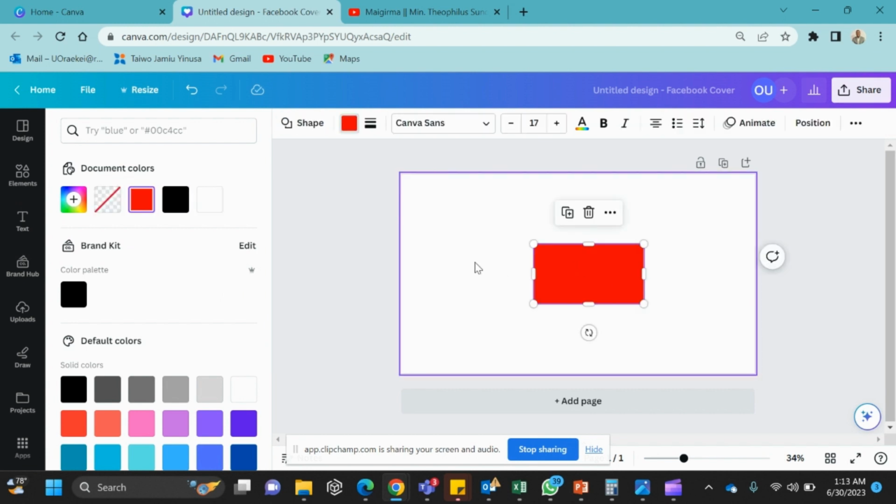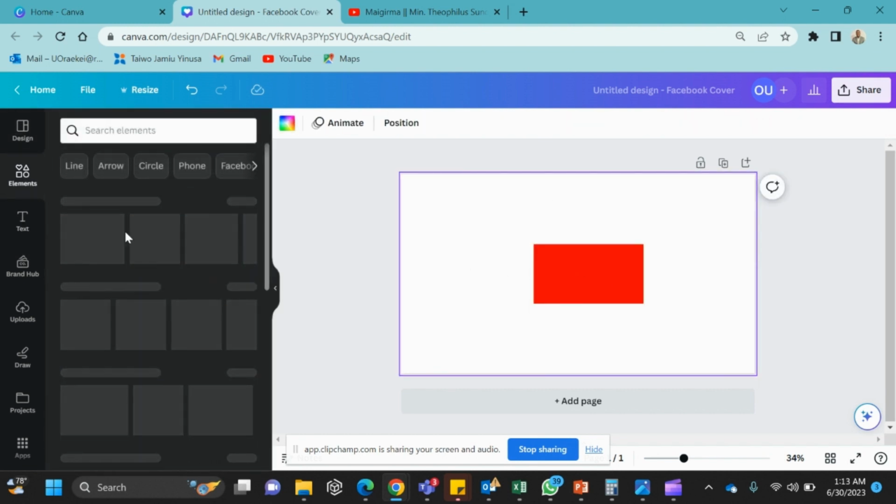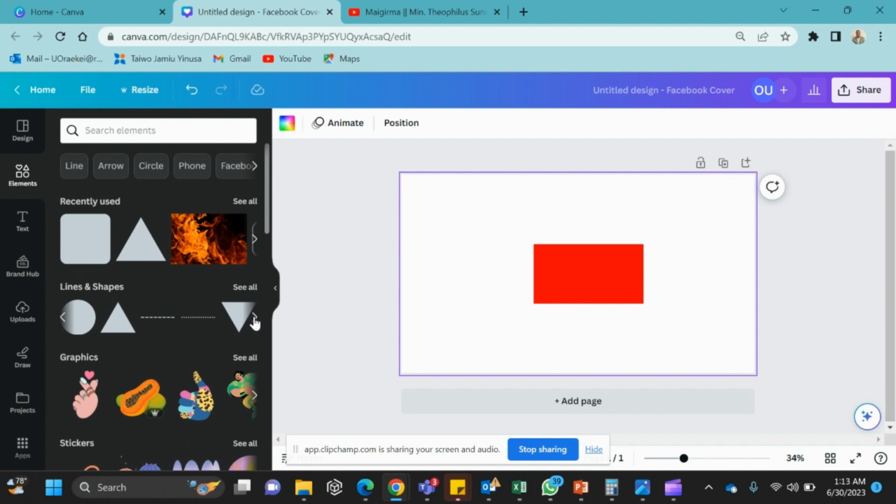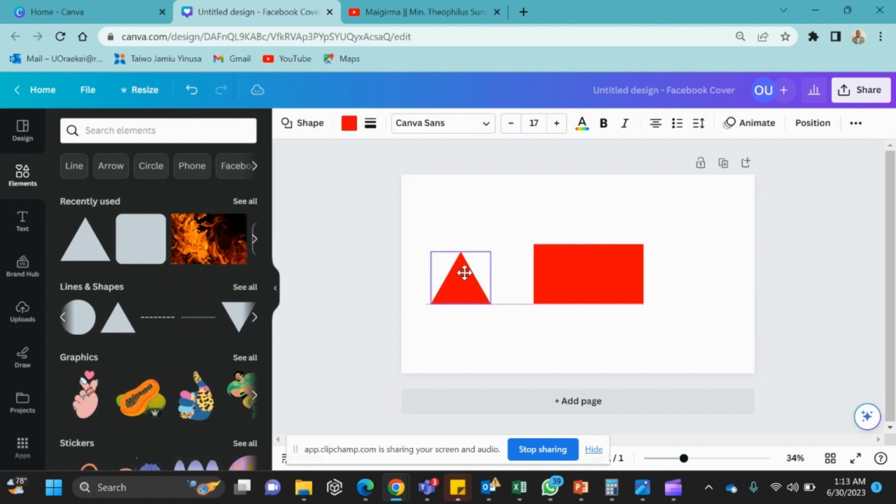Go to element, look for my shape. Want to use this one. Have this one here. I just have to rotate this. Then scale it down a little bit. Bring it here. Of course, change the font color to white.